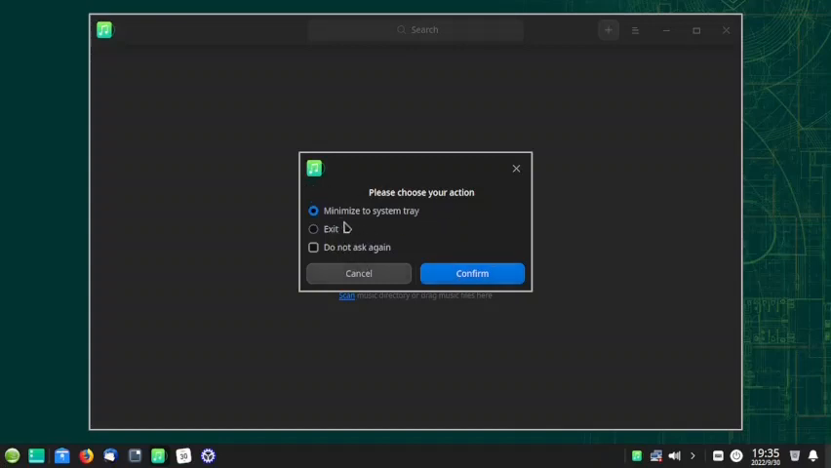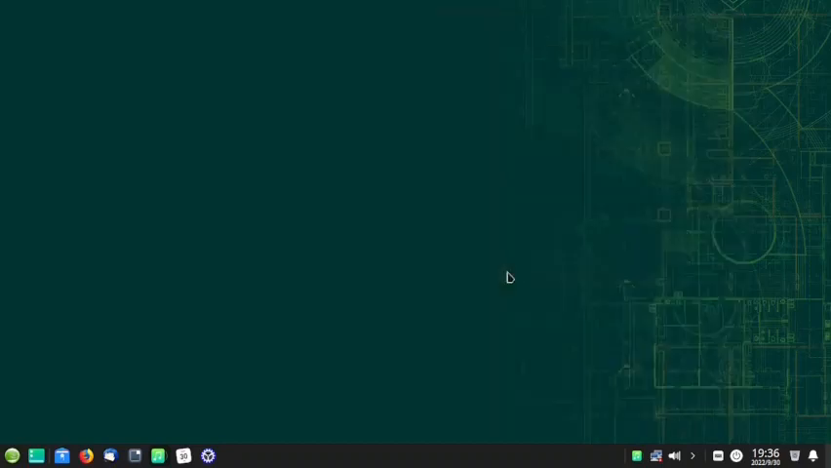So you can minimize either to the system tray, you can exit, or you can choose the do not ask again. So we will minimize it to the system tray. So it goes in the system tray here.